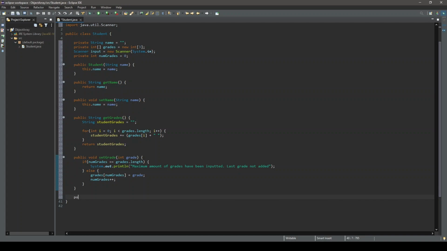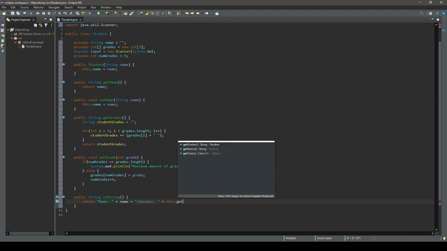The last method the student class will have will be a toString method. Remember that toString methods are used to return the contents of an object in the form of a string. So as always, the toString method will have a return type of string, and it will not have a parameter list. And the contents of the toString method will be a return statement which returns a string that will contain the name of the student as well as their logged grades. That will conclude the student class as well as this video.